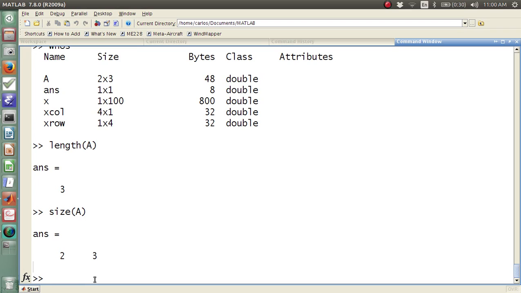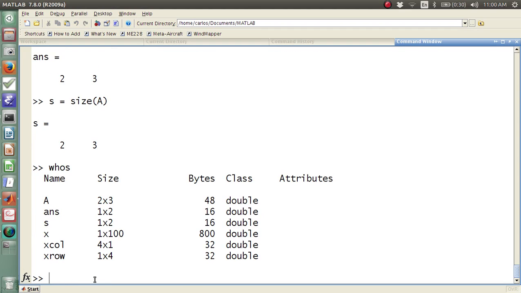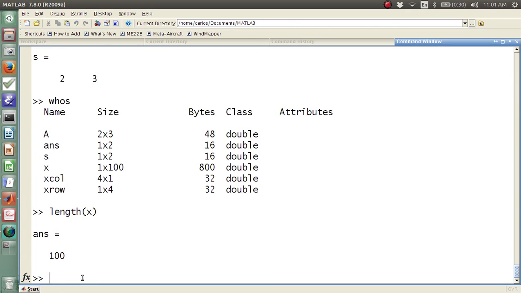So if I say S equals size of A, and I type in whos, S is a 1 by 2, and it's the size of the matrix A. It is 2 rows and 3 columns. So remember, length for vectors, size for matrices.